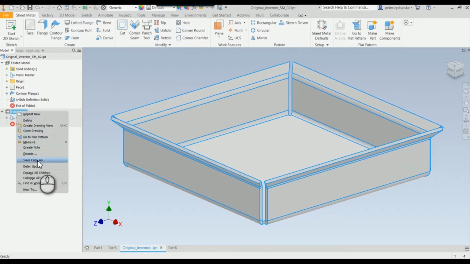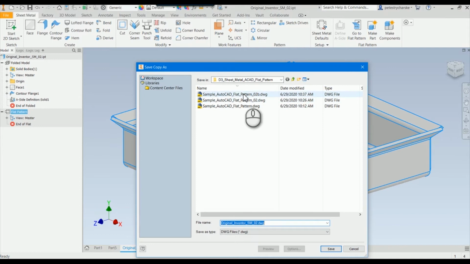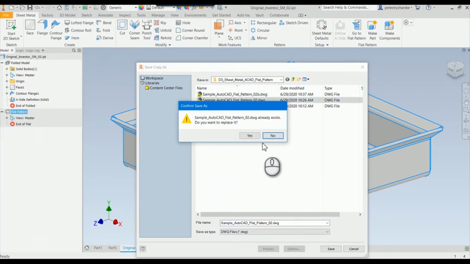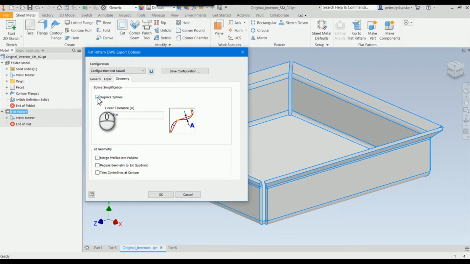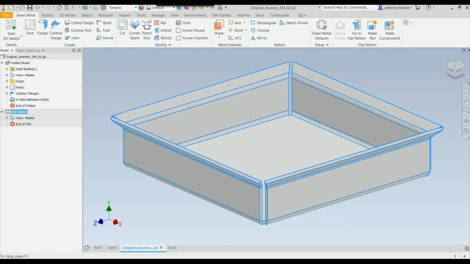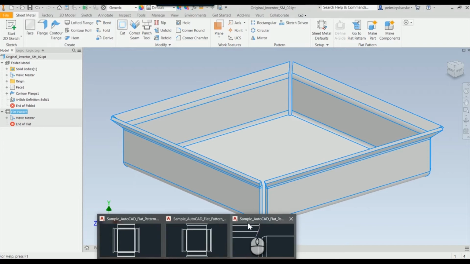go ahead and do a Save Copy As. I've already got it all taken care of, so I'm not actually going to overwrite it. Basically, we would come over to the geometry tab, uncheck this, merge it into polyline, rebase it to the first quadrant, and hit OK. Again, I've already done that, but that's how I get my flat pattern. So that's in AutoCAD then.